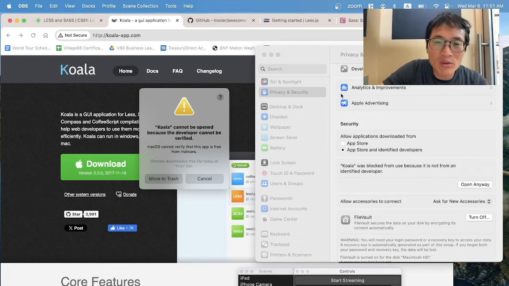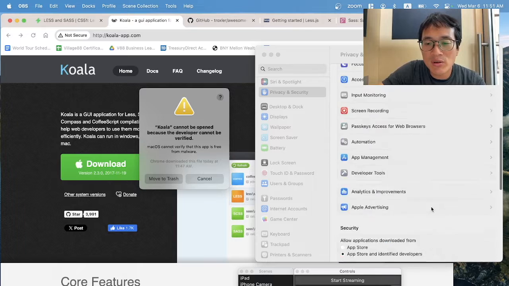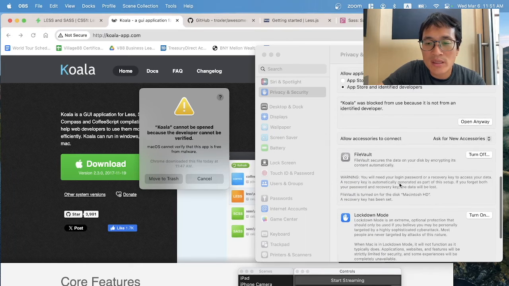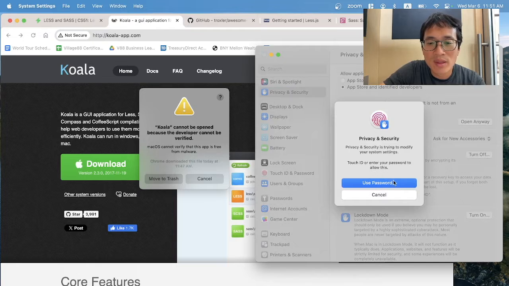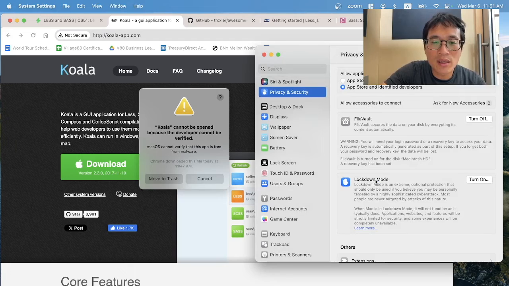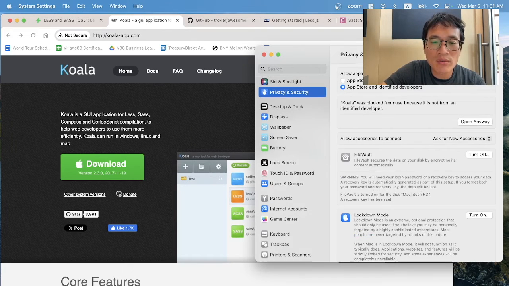So what you may have to do is go into the settings, go to Privacy and Security. And if you scroll down, you'll see where it says Koala was blocked because it was not from an identified developer. Well, if you want to open it anyway, then you can just click on this. And then I'll do my Touch ID, and then it will allow it to run. So you may have to go through that hurdle again, just because of the way the Mac operating system works.